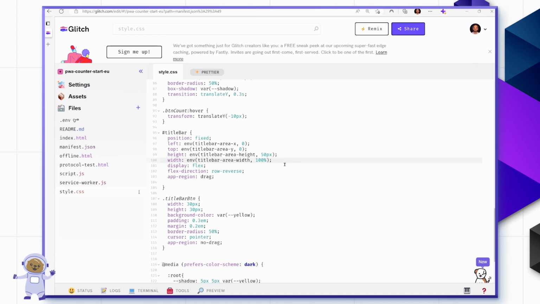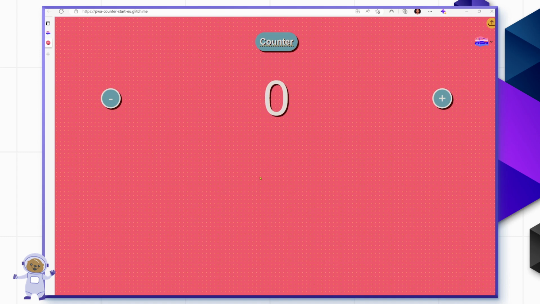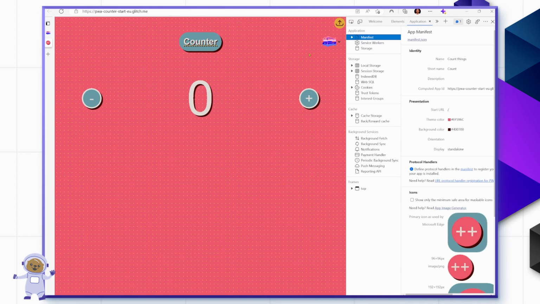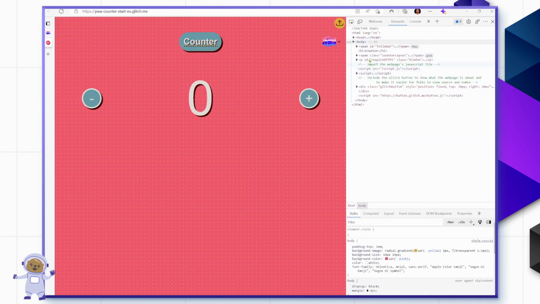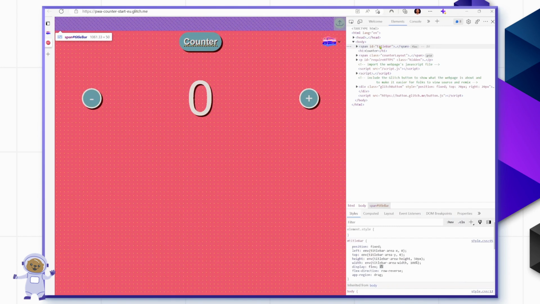So now that we've added this, I want to preview the application again. Let's go quickly into the elements page. And here we can see that this part of the web app is a span, and that's the title bar. It's generally the one that's always going to be here on the upper part of the application.